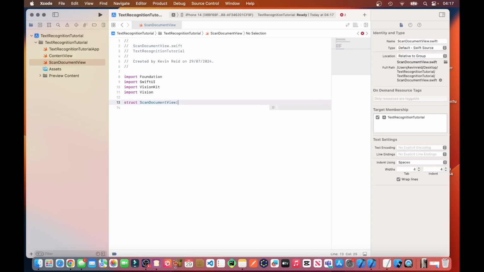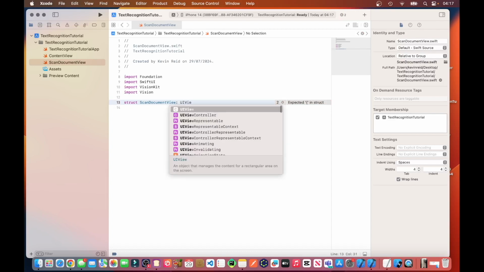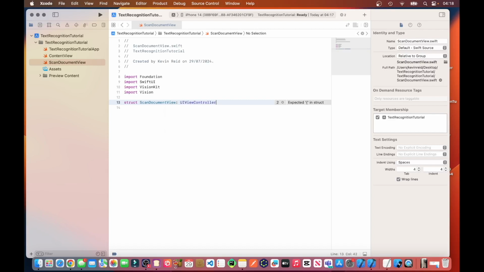And this struct will implement UIViewControllerRepresentable. And the purpose of implementing UIViewControllerRepresentable is that it allows UIKit view controllers to be used within SwiftUI.